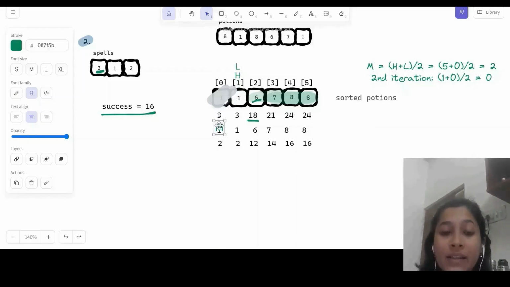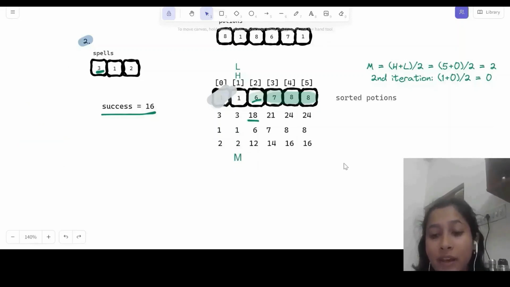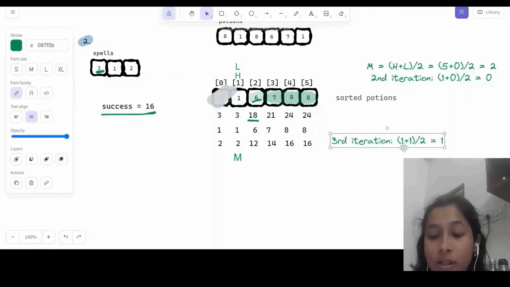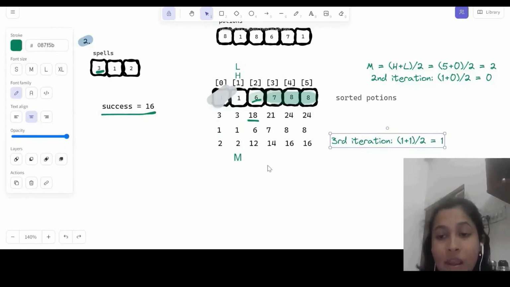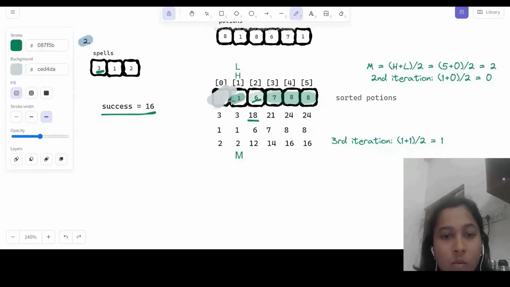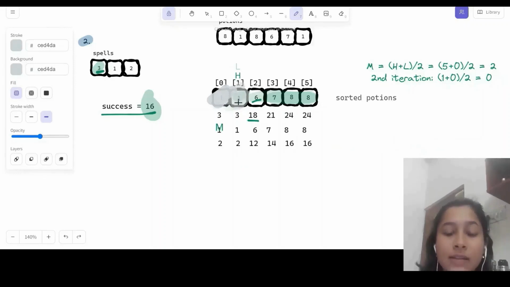Now we will update the value of m. So what will be the value of m? 1 plus 1, as low is pointing to 1 and high is also pointing to 1, then we divide it, we get 1. So now check whether the midpoint is successful or not. So 1 into 3 is 3. Is 3 greater than 16? No, it is not. So we will discard this too.